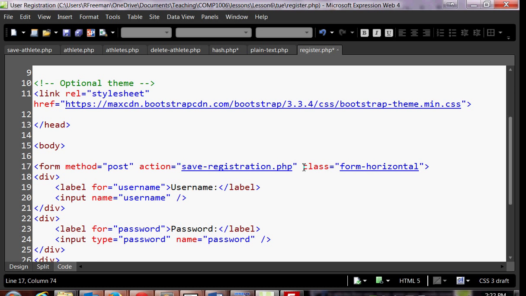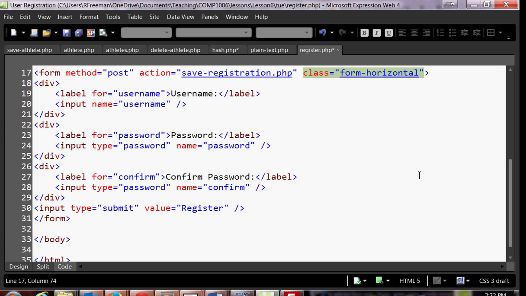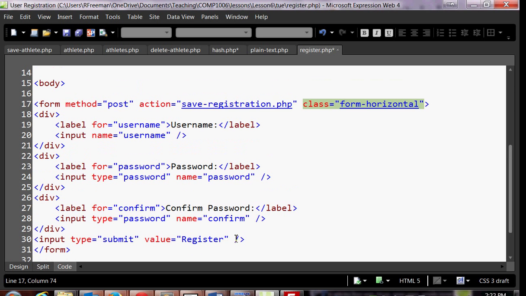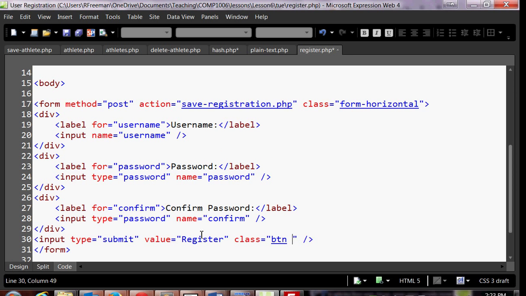I'll give my form a class of form horizontal. And I'll give my submit button down here on line 30 a class. It's probably easier if I dim the lights a bit here in the front, eh? Is that easier to see? Yeah. Give that a class of BTN, BTN primary. So I'll just add those two classes for now.